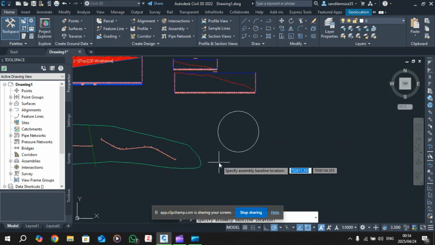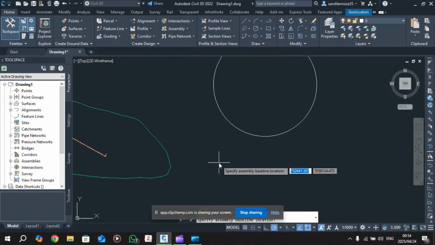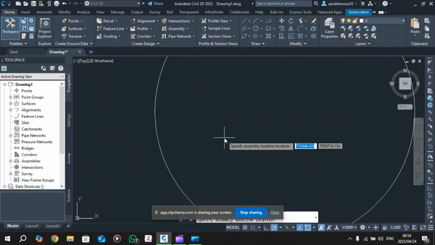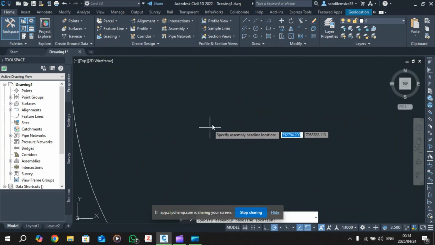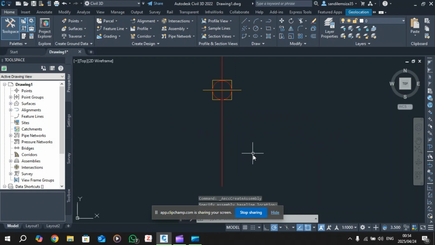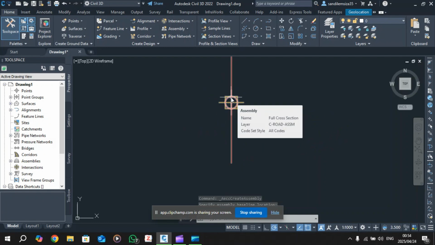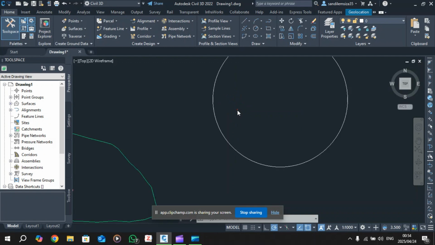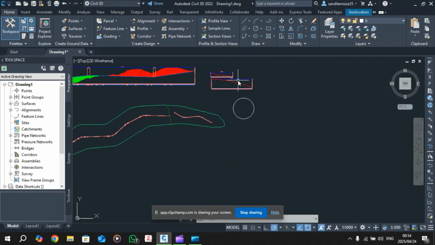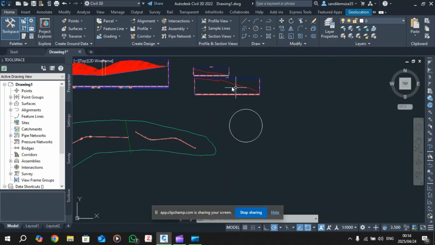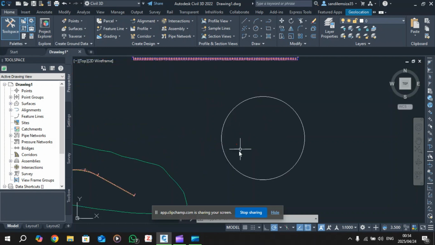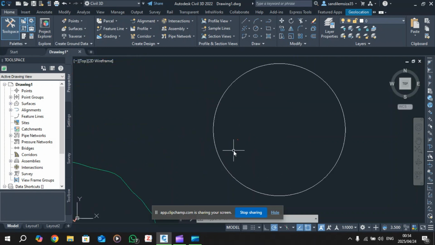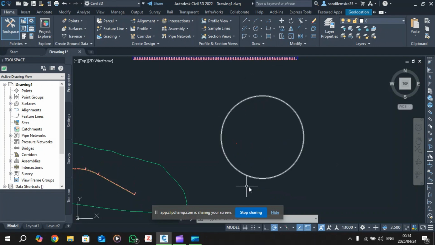Now it asks you to specify your assembly baseline location. So this is the center line or the center point of your assembly. Let's place it inside the circle right here. And as you can see, this is the marker for your assembly. If we were to zoom out, you'll see that compared to these tables or this graph right here, it is very, very tiny. So hence I said you should keep this in a manageable area.